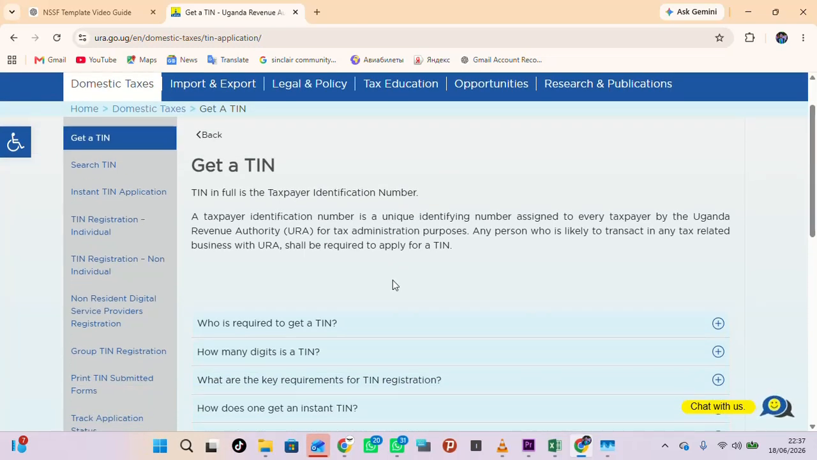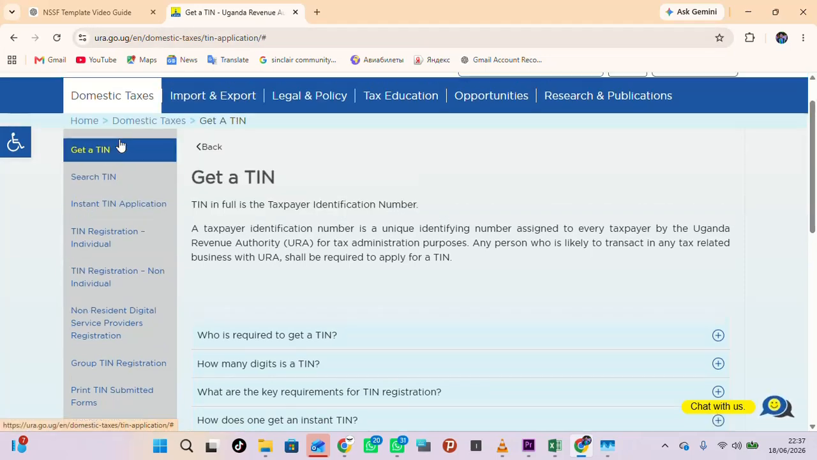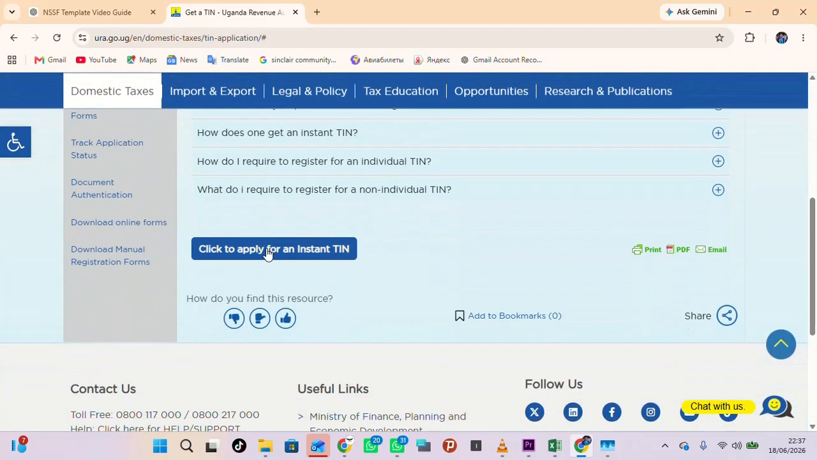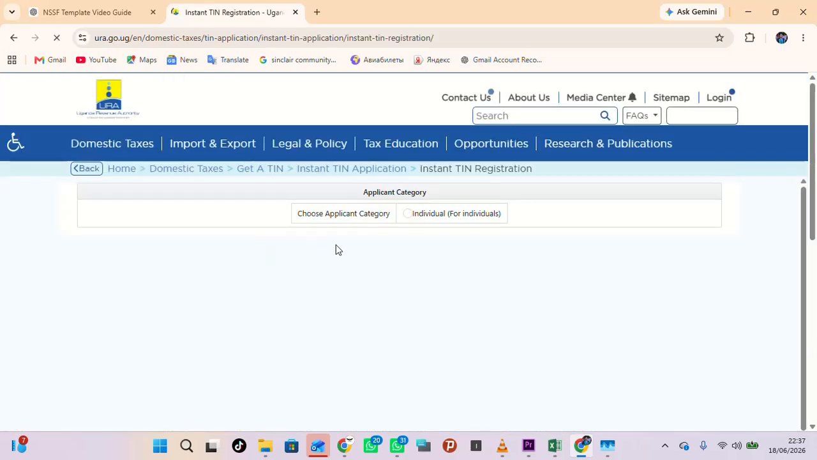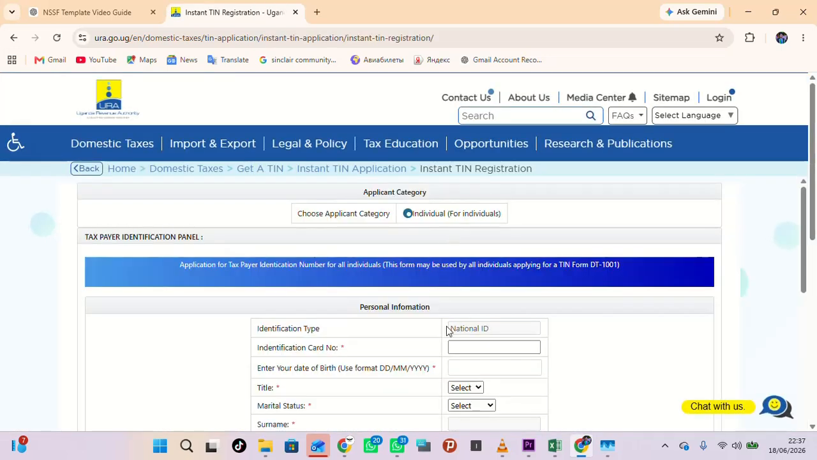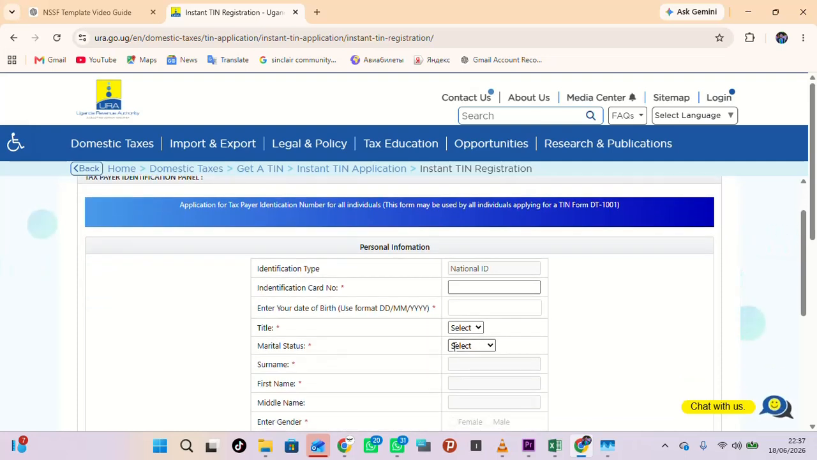Everyone, today I want us to go through how we can create a personal team. How can we create a personal team? Visit the URL website, then click get team, then click get insert team, then individual. Then when you click individual team, this is the express way of getting a team. Like, you are a resident of Uganda, you want an express team. This is how you can do it.